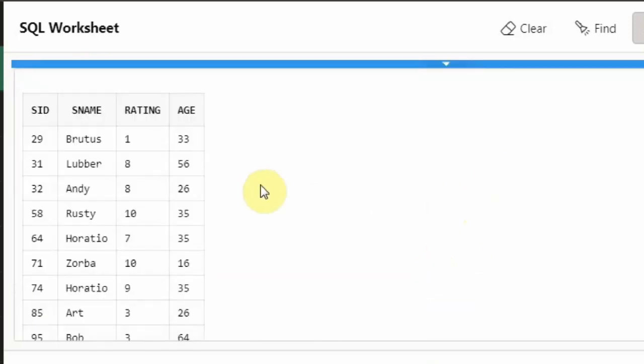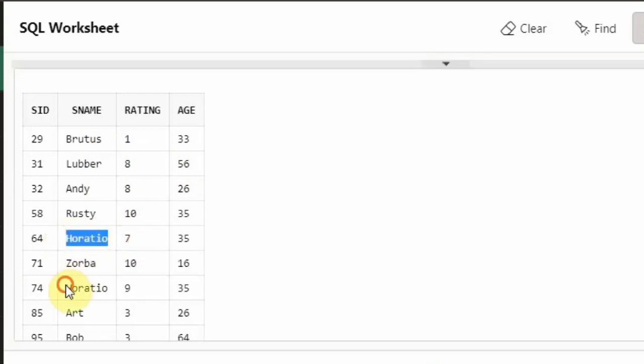So let us look into the data. You can see here that there are two Horatios. This is the first Horatio and this is the second Horatio. They both are two different people, not the same person, because you can make it out with the SID over here. The first Horatio's sailor ID is 64 and the second Horatio's sailor ID is 74.